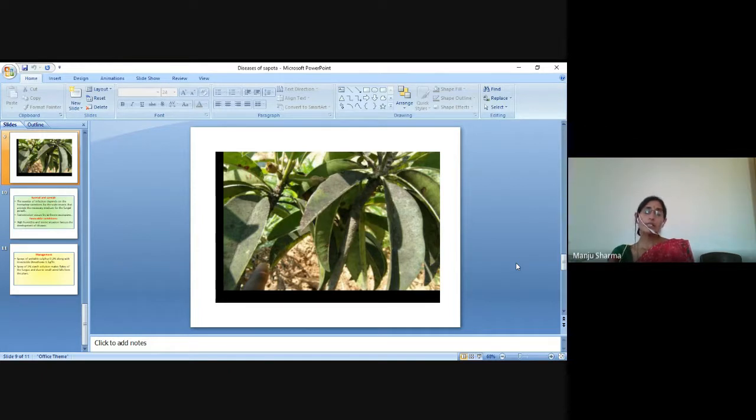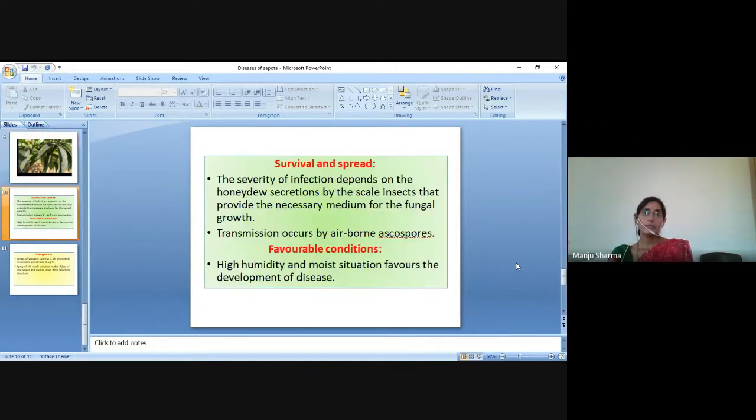Like the color of the leaves will be changed. Survival and spread: the severity of infection depends on the honeydew secretion by the scale insects that provide the necessary medium for fungal growth. Transmission occurs by airborne ascospores. Favorable conditions like high humidity and moist situations favor the development of the disease.